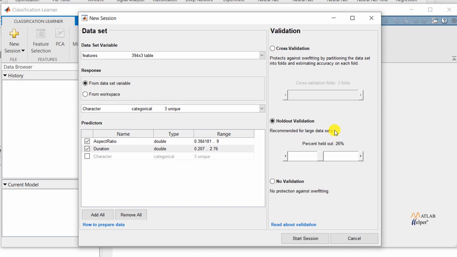Here we have very few features available, that is a very small training data set, and hence I am not choosing either of the validations. I'll go with no validation. Now we need to click Start Session.